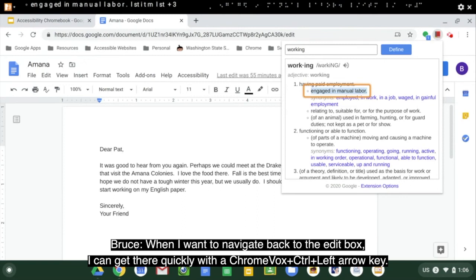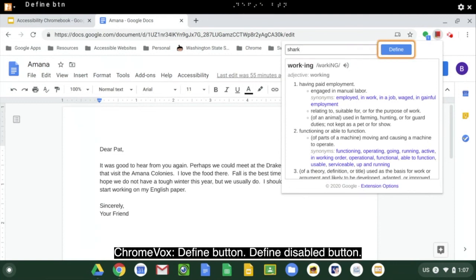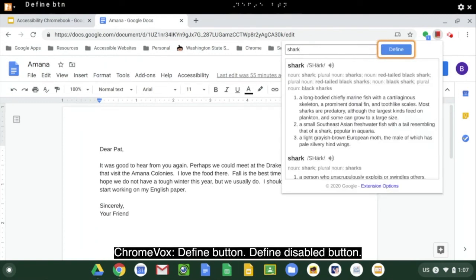When I want to navigate back to the edit box, I can get there quickly with a ChromeVox Control left arrow key. Working. Edit text. And then I can just type in another definition. GNIKROWSHARK. Define. Button. Define. Disabled. Button. Just typed in another definition.